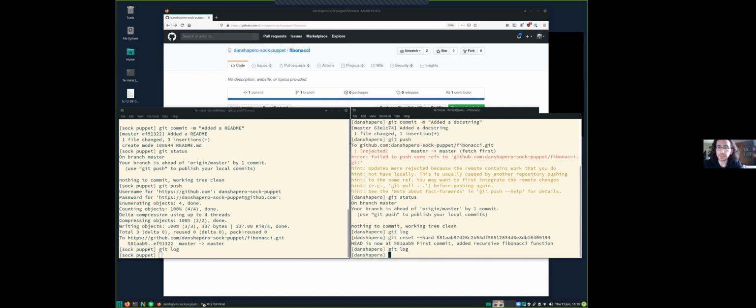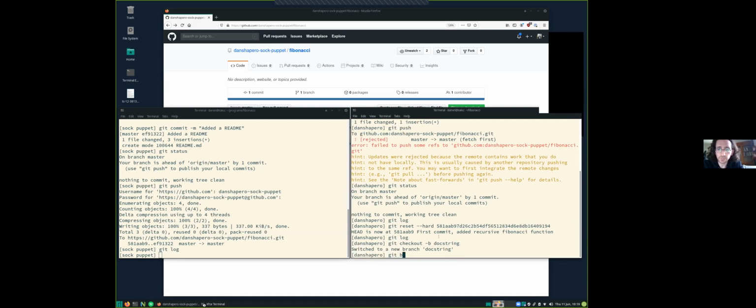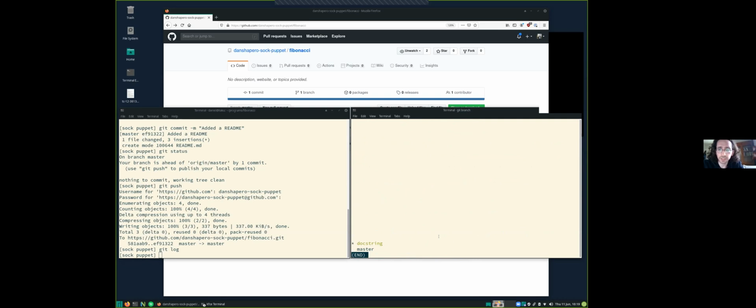So what I could do instead is I can create a new branch. So if I do git checkout -b, that'll create a new branch, and I'll call it docstring. And if I do git branch, it'll show you what branch you're on right now, which is called docstring, and any other branches, for example, master.